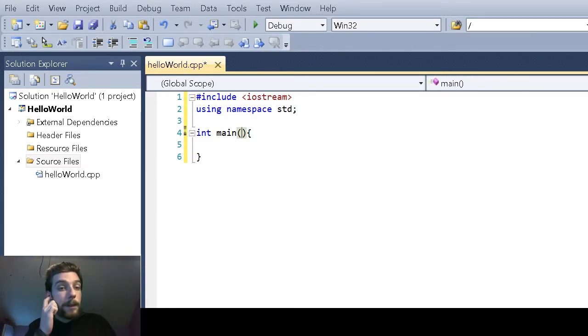Inside the parentheses, this is where you would put arguments for the function. That's not important right now. We'll get to that in another video. We're doing very, very simple stuff right now. And the curly brackets that you see here, these are enclosing the function. So this is what you want to have happen when this function runs.